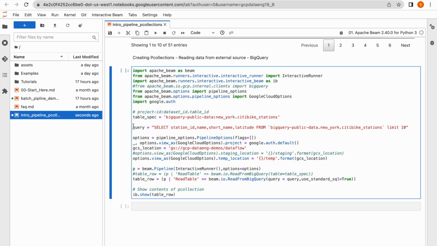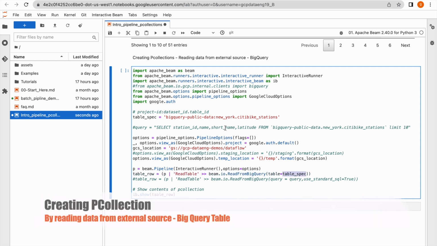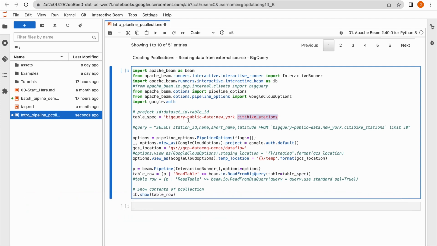Okay, so in the first step, I'll try to read a BigQuery table, right? And I'll try to read the data into a PCollection. I'll try to print that PCollection. So here my PCollection is table row. I'll try to read data from this BigQuery table spec, okay, this one. So it's a BigQuery public data set, okay. So New York is the data set, city bike stations, it's a table. I will try to read the entire data from this BigQuery table, okay.